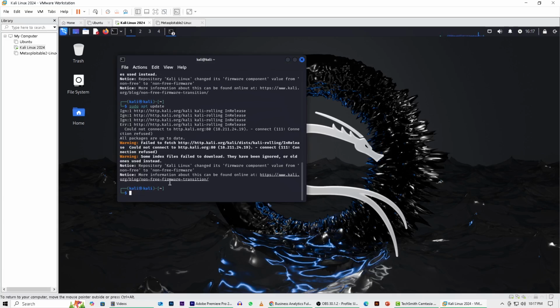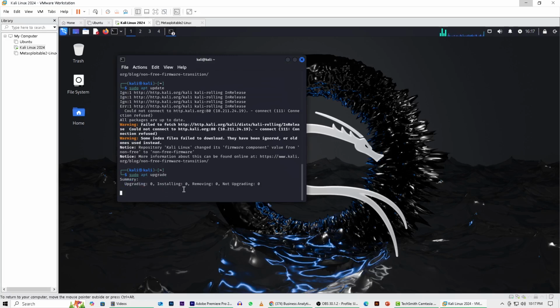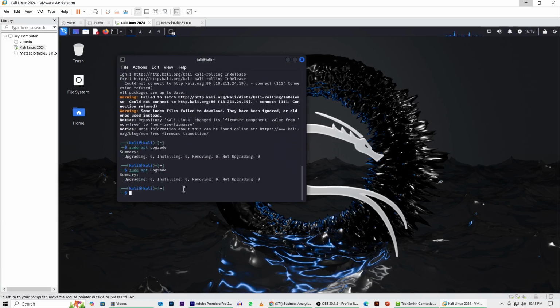Alright, at this point, what we need to do is run the second command, which is sudo apt. This time we want to do upgrade, then run the command. Because we just updated the packages, there's really nothing much to upgrade, so that will be it.